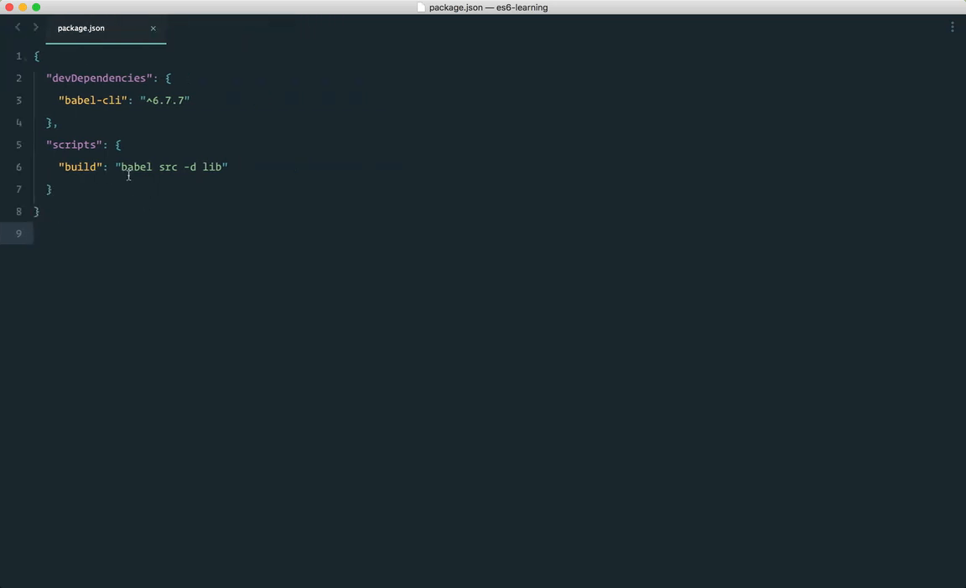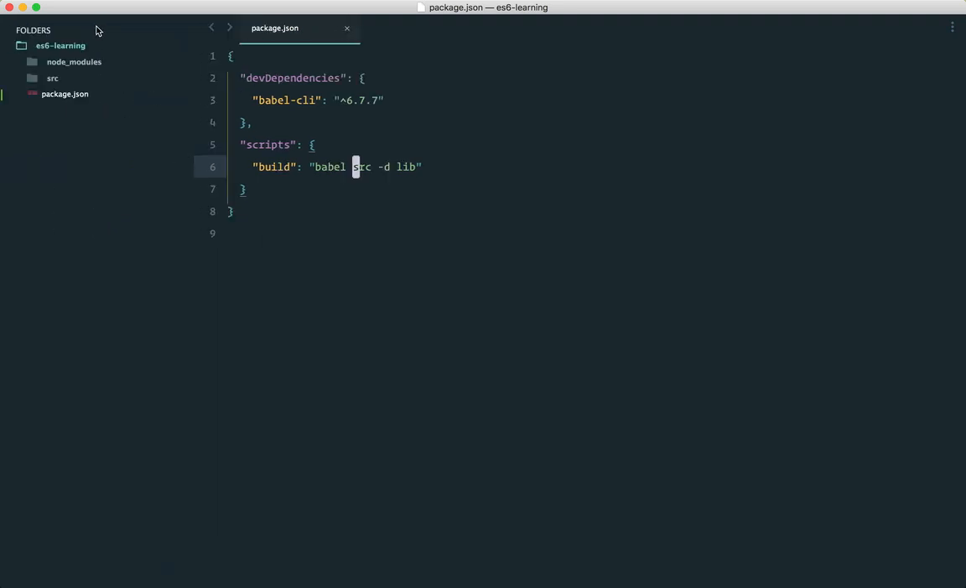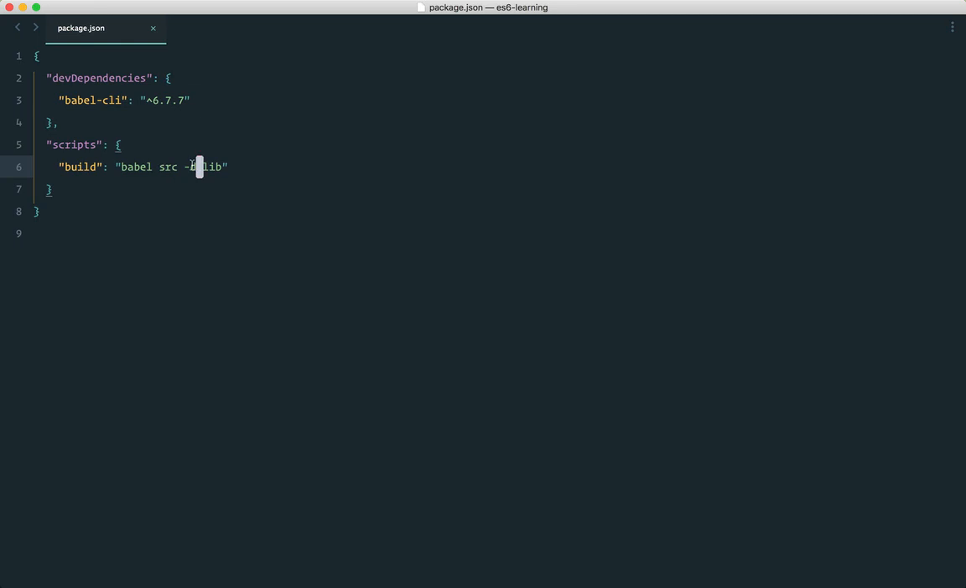Now though, we need to know what this actually does. Okay, we're going to run the Babel compiler on a source directory. So this assumes the folder is named source. Let's go ahead and create that. All right, so now I have a source folder where all of my JavaScript files will go. Next, -d, that's an option for the output directory. So why don't we do it like this?